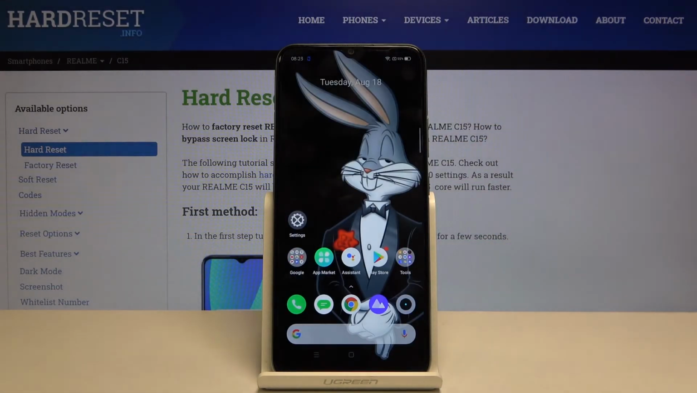So this is it. This is how you show the battery info in your REALME C15.